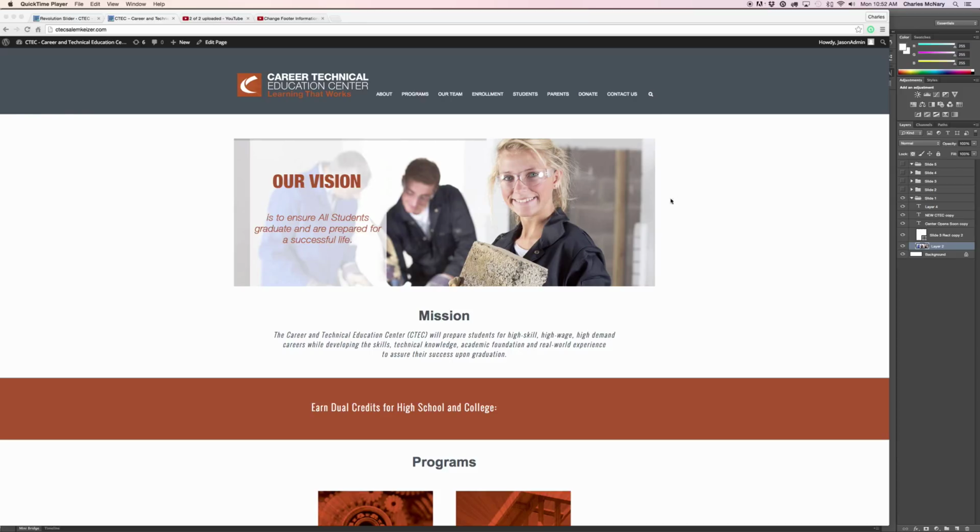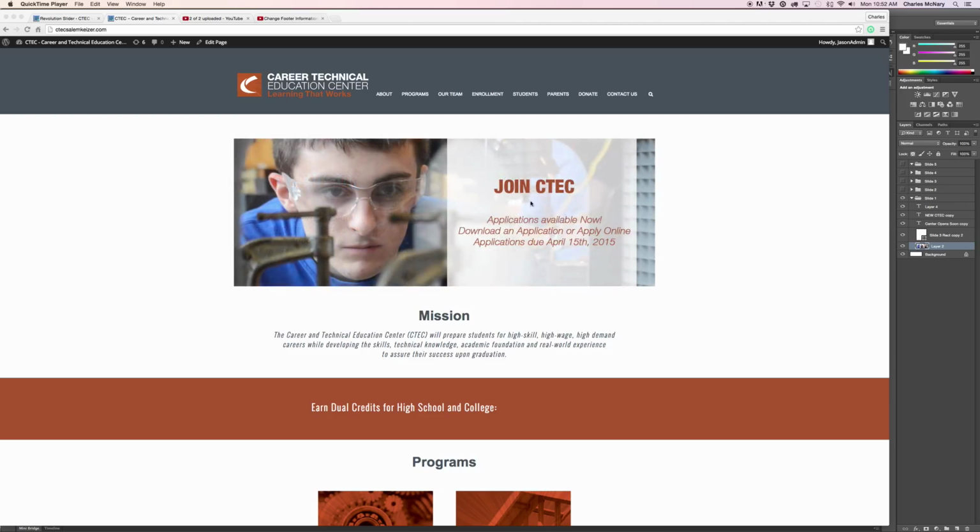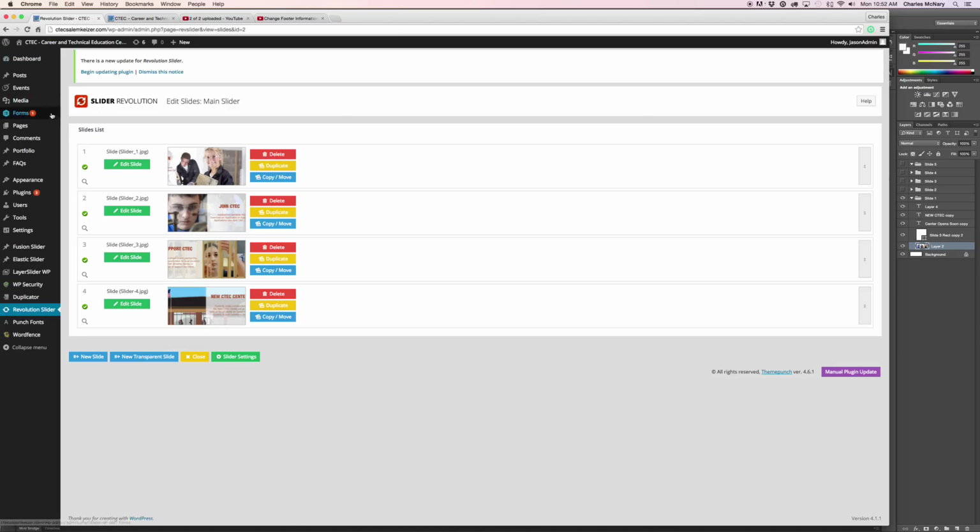So this area at the top of most of our pages is considered a slider. It's like a little photo and text slideshow. And in order to control the slider, we need to go back to our control area here. And if we were on one of these menu bars here, we would want to go all the way down to where it says Revolution Slider.